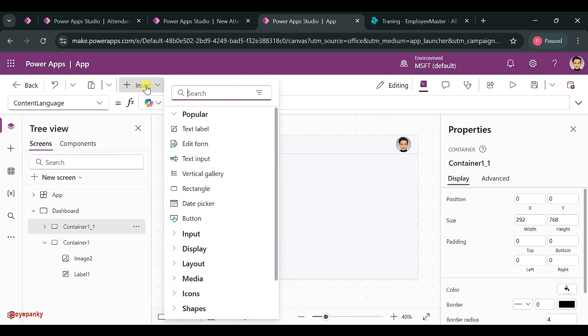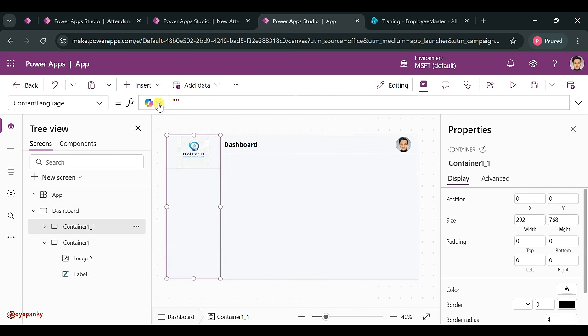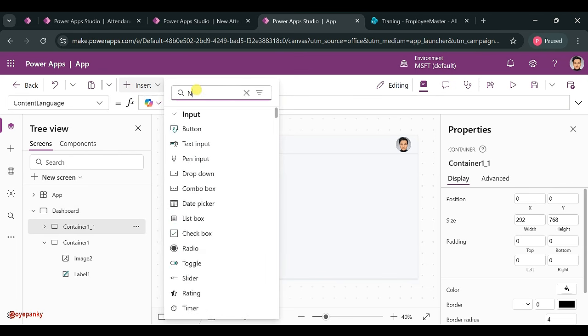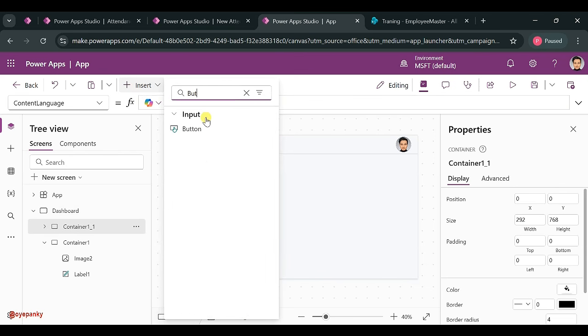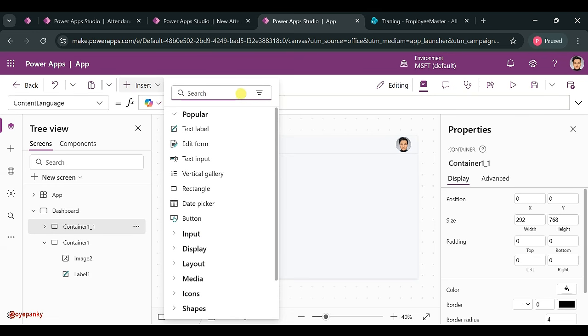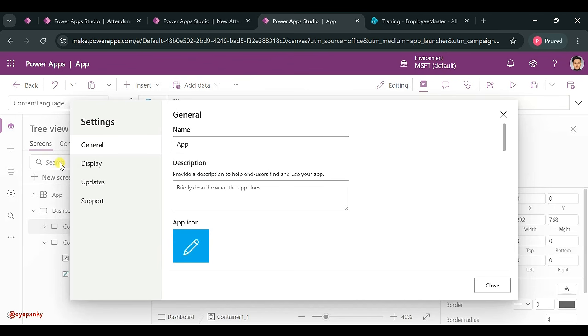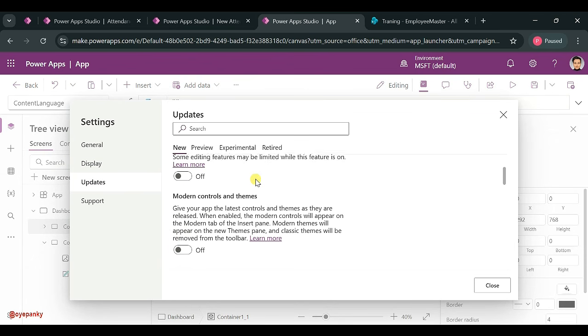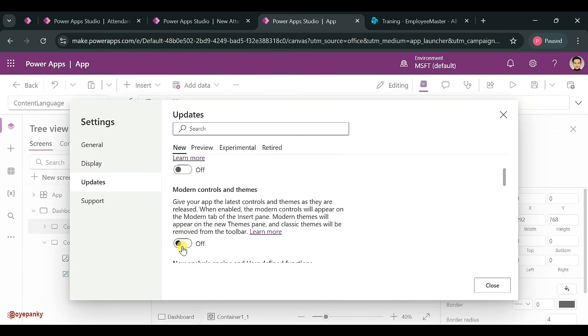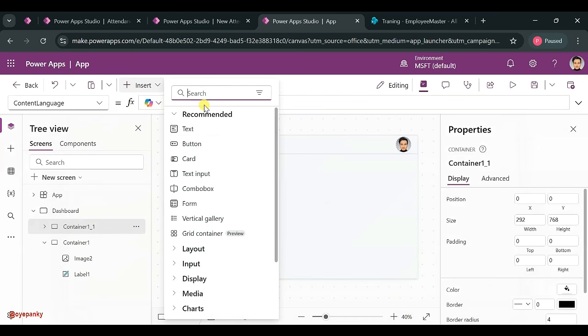So first you need to go to insert, and here you need to select the property and insert, and here you need to search for the button. Basically, here it is showing the classic button with the icons. So you need to click on the three dots and the settings icon. In the settings, you need to go to updates, and here you need to open the modern controls and theme. Once you enable it, then you are able to find the button in modern.